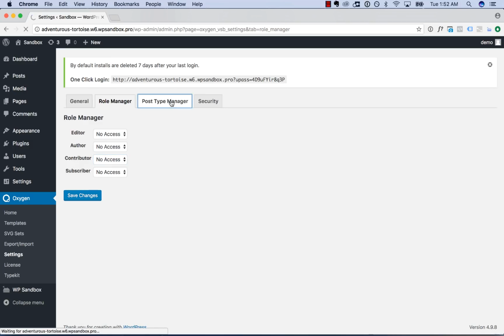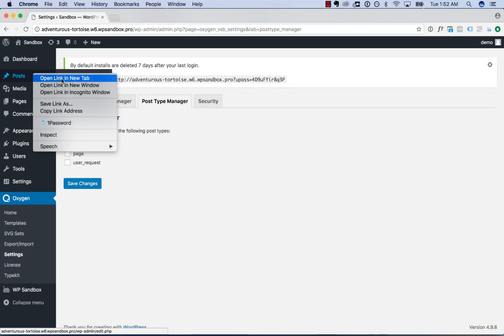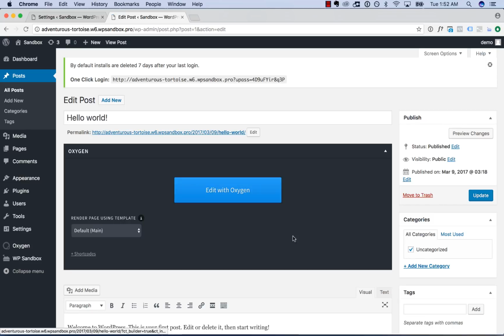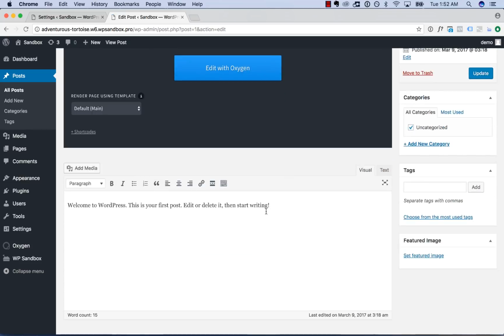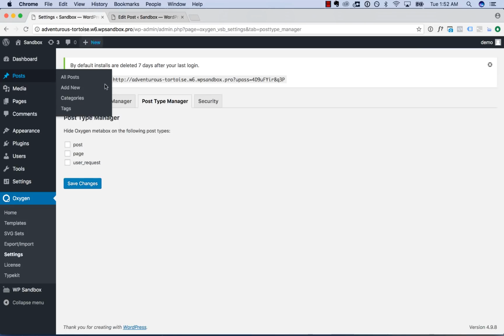Next thing we have is a post type manager. This will stop Oxygen from showing up on certain post types. So for example, right now, if we go to blog posts, you'll see the Edit with Oxygen button. This is just kind of annoying because you're probably going to design these in the WordPress post content editor or in Gutenberg. So you probably want to just disable this.